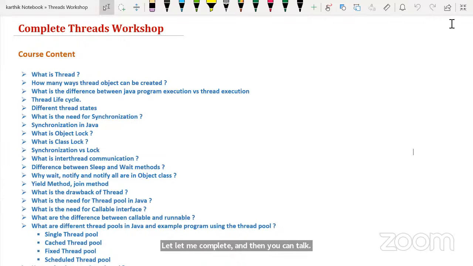Difference between sleep and wait? Why notify and notifyAll are present in the Object class? Yield method, join method. What is a thread pool? What is a callable interface? What's the difference between callable and runnable?